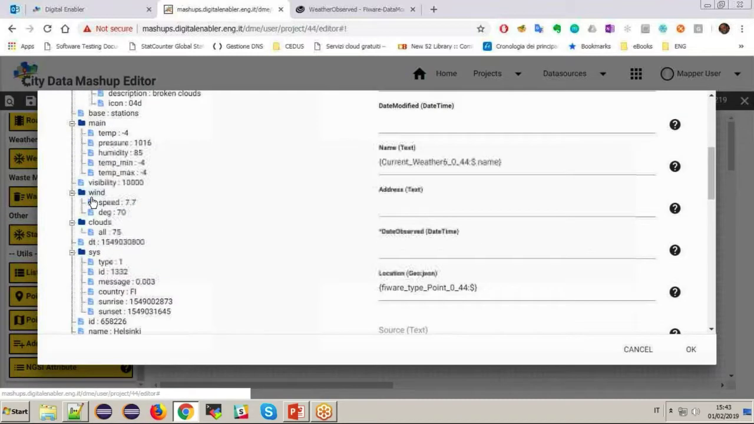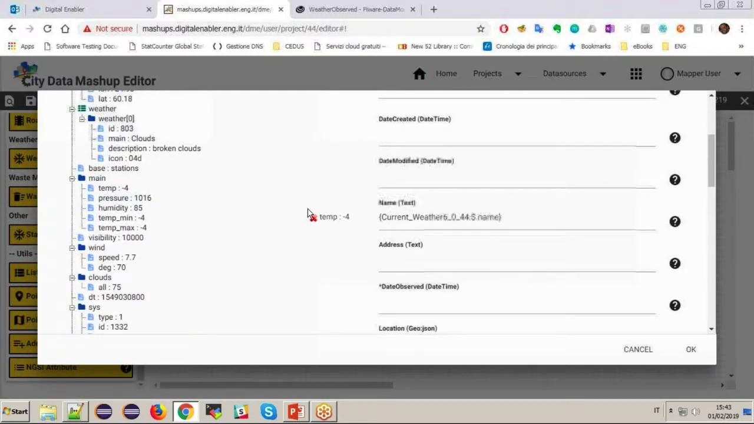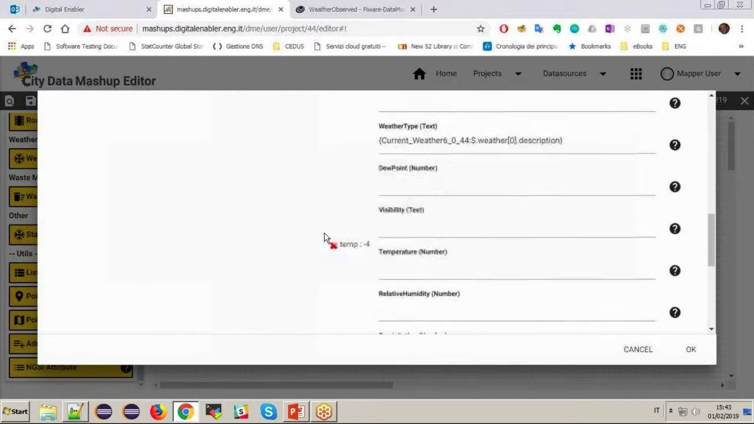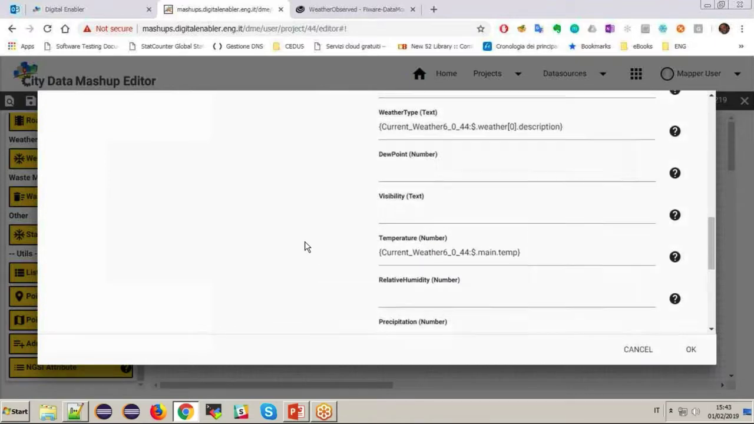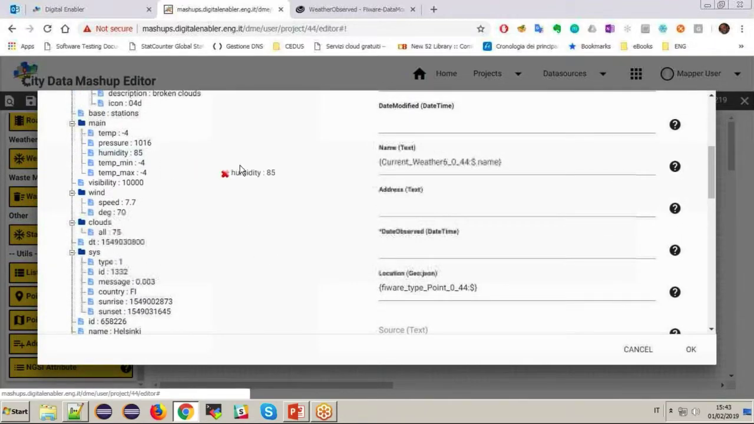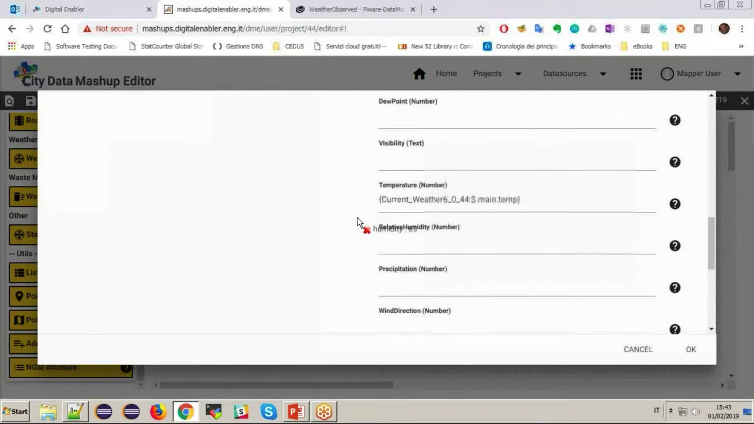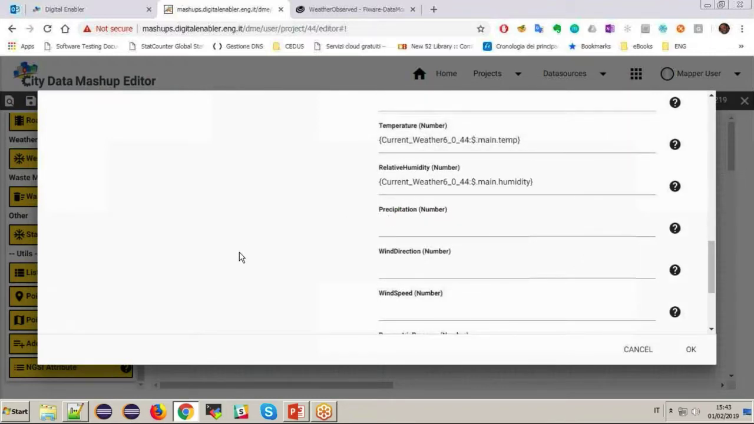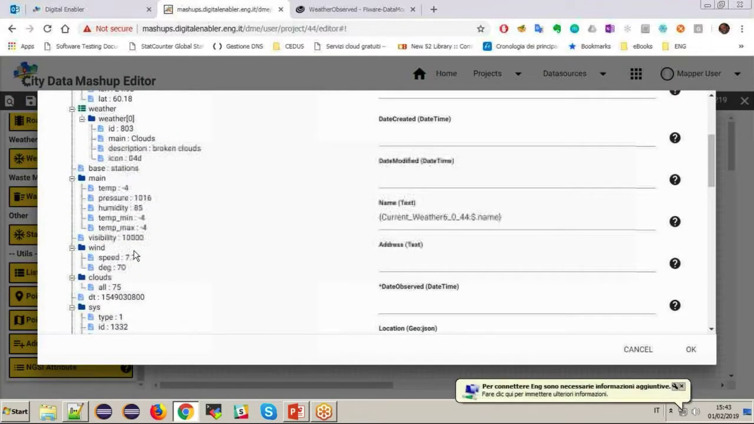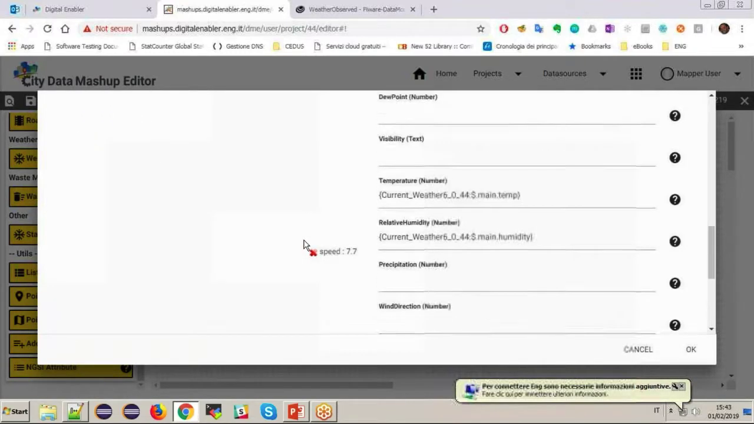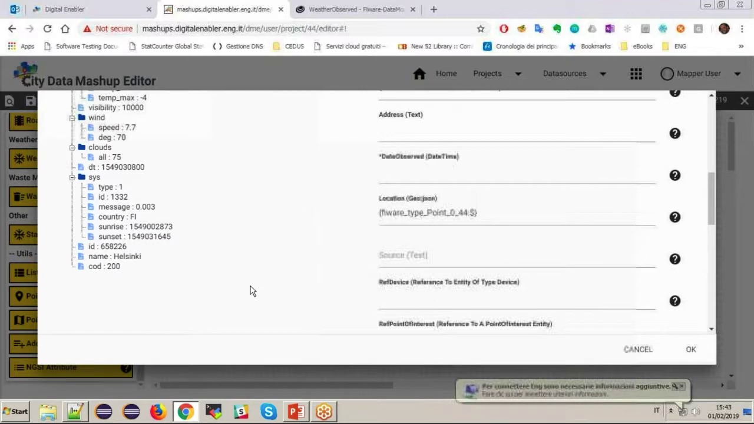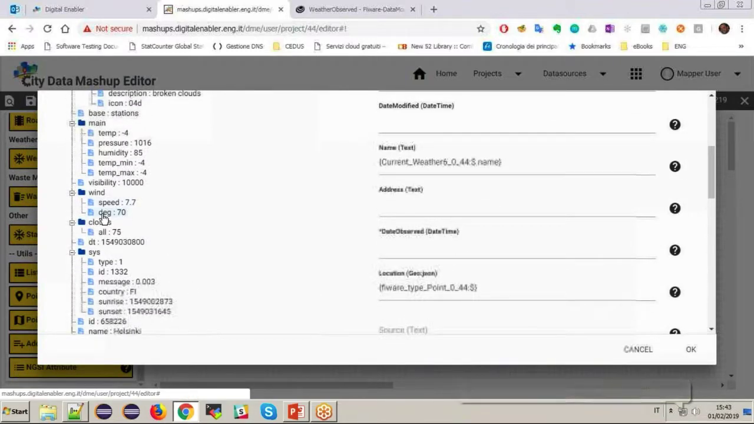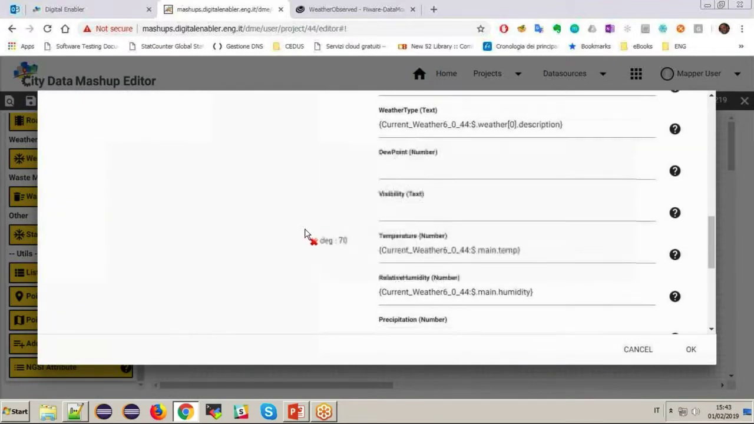The temperature, we have this information in the main object. The relative humidity we have also. The wind direction and the wind speed. We have the speed and we have the direction in degrees.